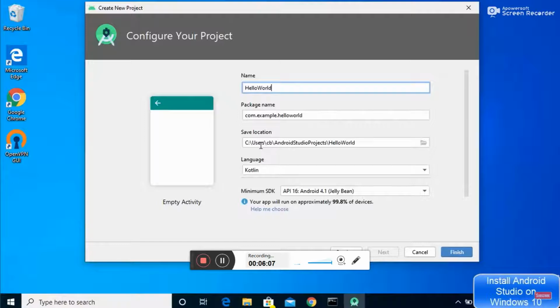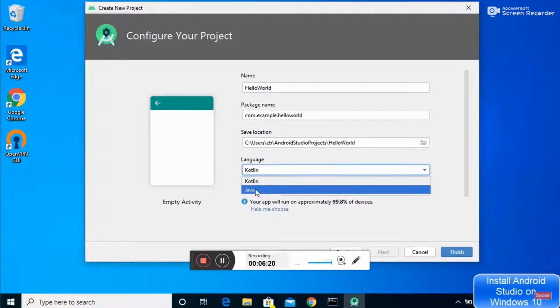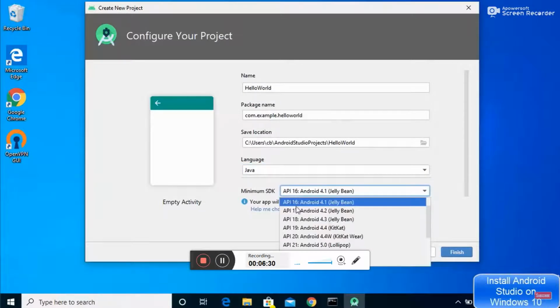You can also change the location where this project will be saved, and you can select the language in which you want to develop this Android app. For now, I want to develop this Android app in Java, so I will select Java from here. Next is the minimum SDK. You can see that by default API 16 Android 4.1 Jelly Bean is selected.